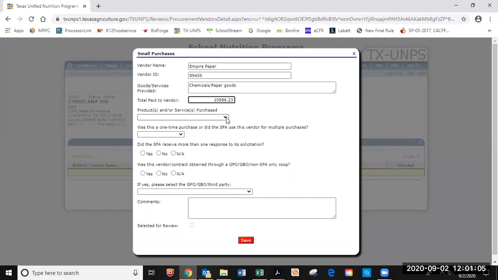All right, drop down menu for products and or services, and we have a few more options here. Equipment, utensils, let's see. Yeah, go ahead and pick other, and then we can describe it in the comments. I think that's totally fine. They just want to know specifics. Okay, the next question is, was this a one-time purchase, or did the SFA use this vendor for multiple purchases? And looking at her vendor summary, the answer is multiple purchases.